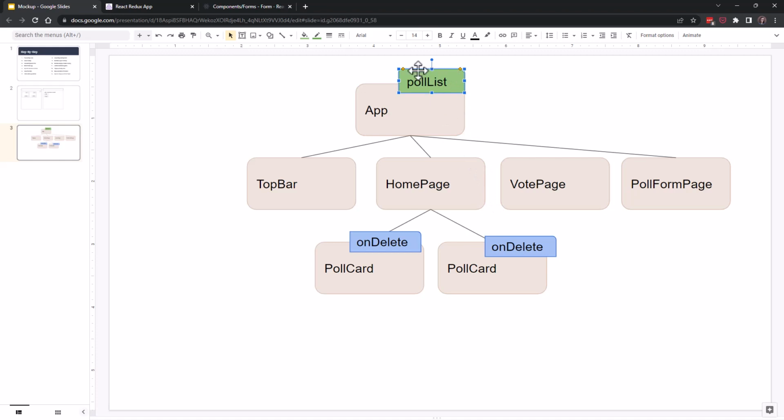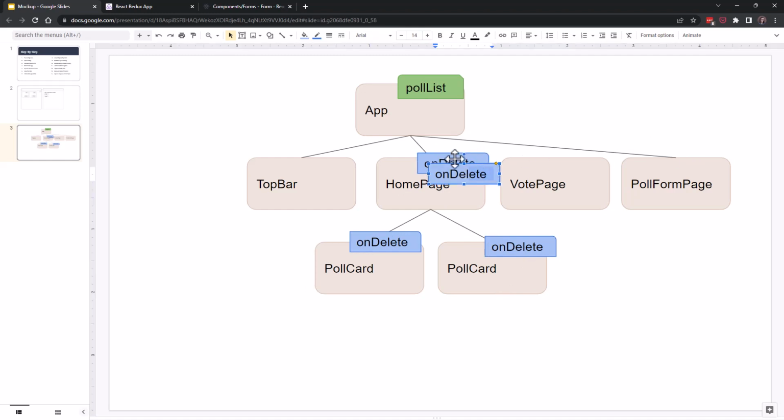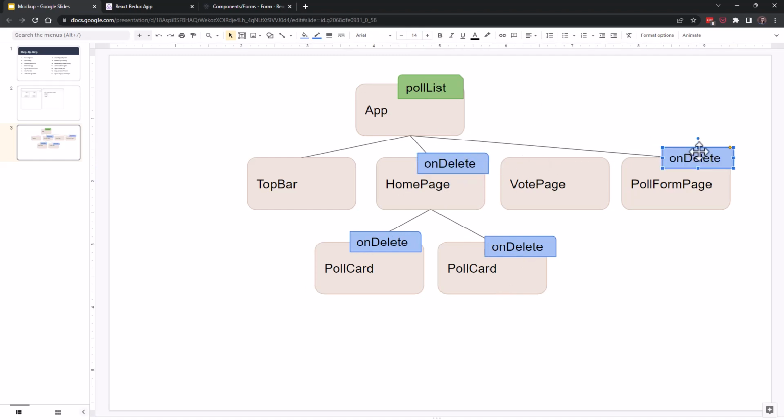We've got to pull that data up, and then we're going to have to pass that on delete function down twice. We're going to have to give it to homepage, and then homepage will give it to its pull card children. And then we can make another function, and we can make another prop over here, and we can give it to pull form page because it can flow down from app. Maybe that makes sense, maybe that doesn't. Let's go write in code and see if that helps.